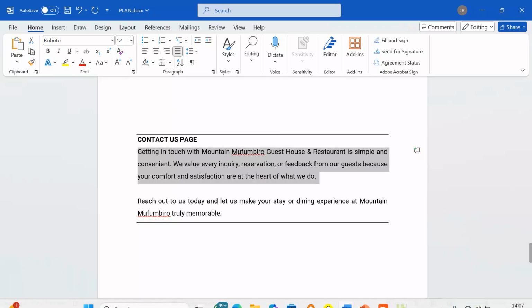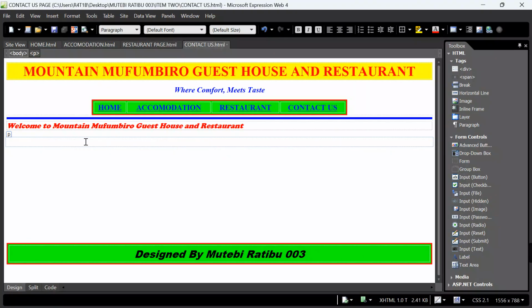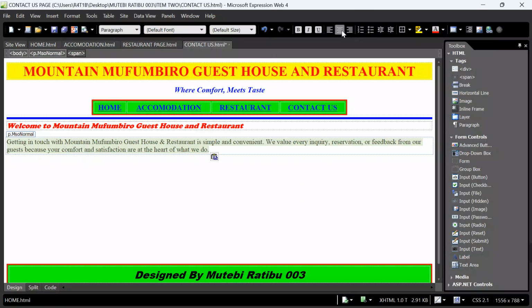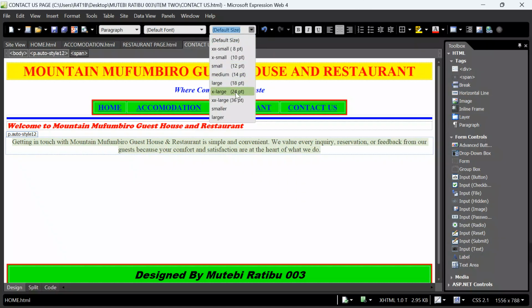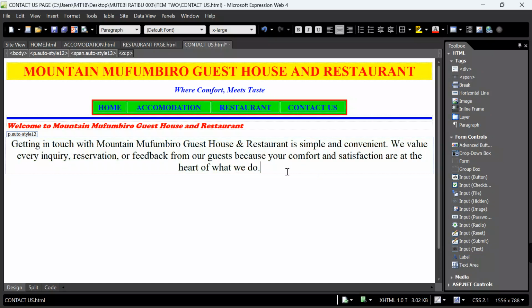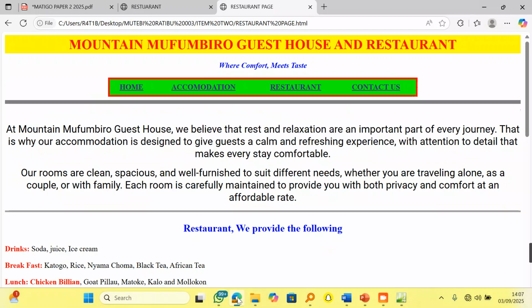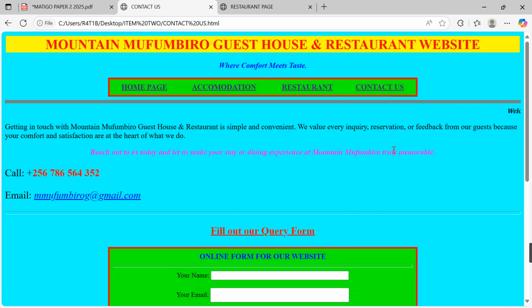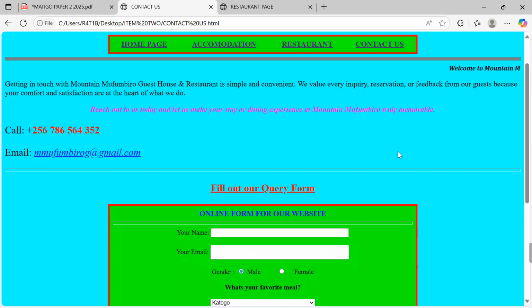Yes. So I'll copy this. I come and put it down here as my opening statement. Yes. Allow me to align it center. Allow me to increase the size for visibility. Yes. So how do they get in touch? Remember our desired output. We need a contact us page that is in this shape.